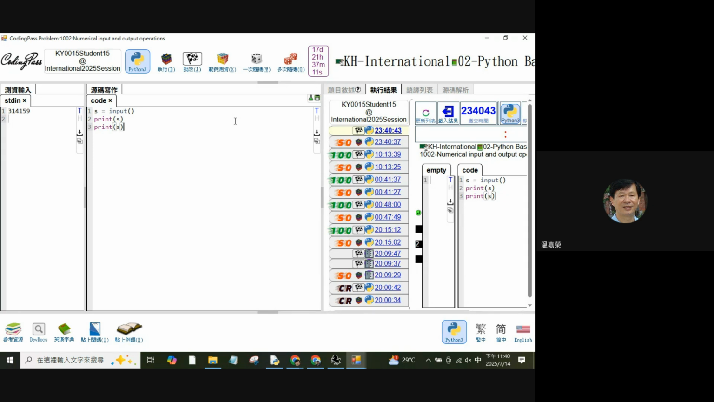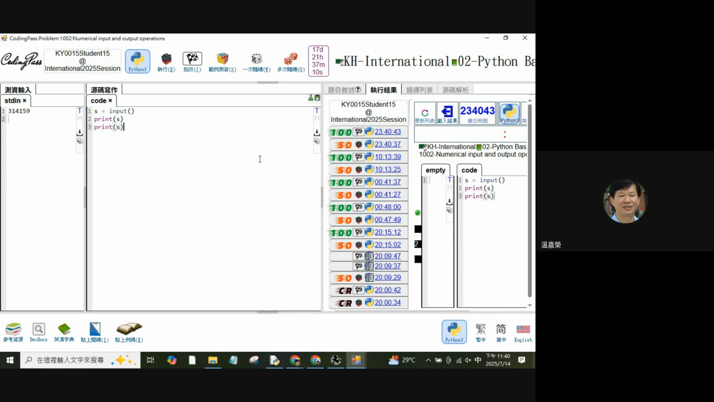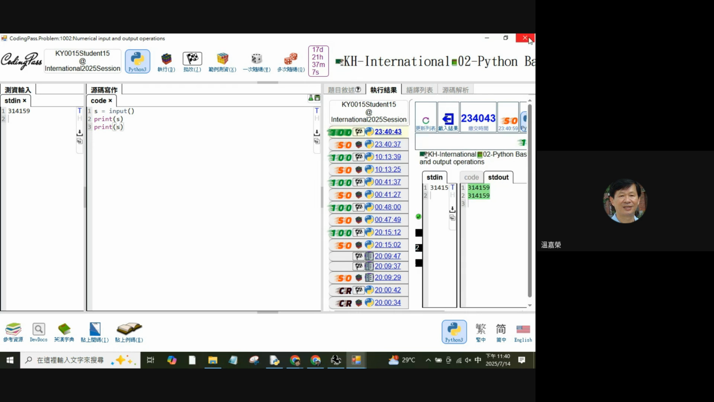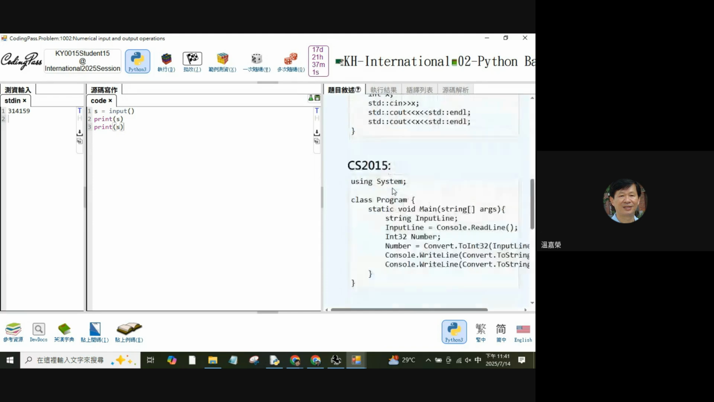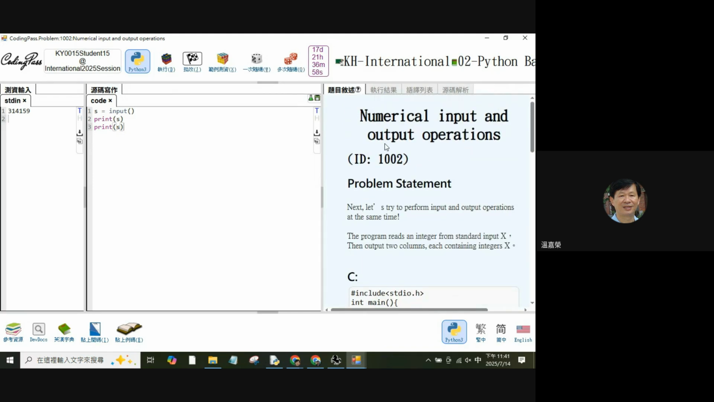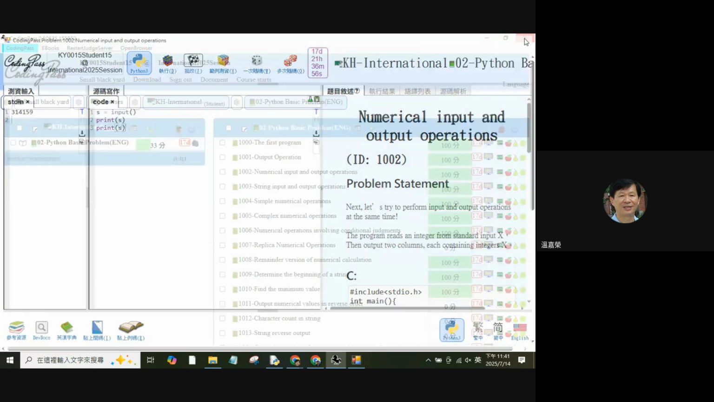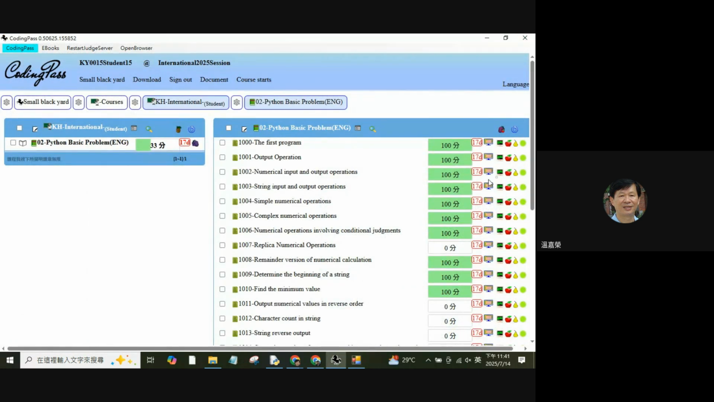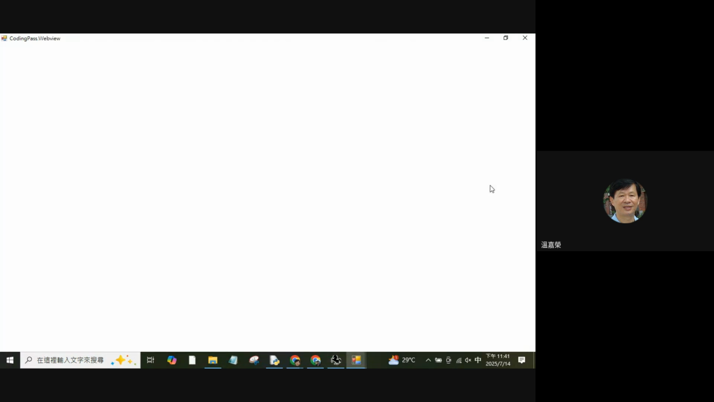It will give you 100. Okay, so no problem for the question. This is the question 1002. Close it. And then we want to run the 1003.